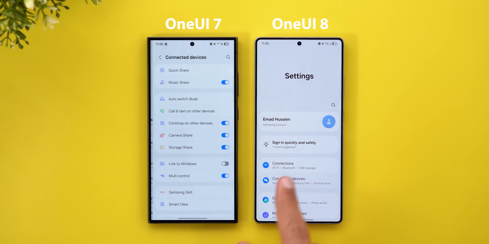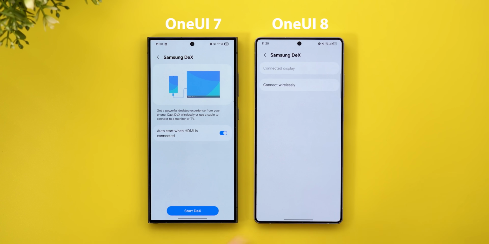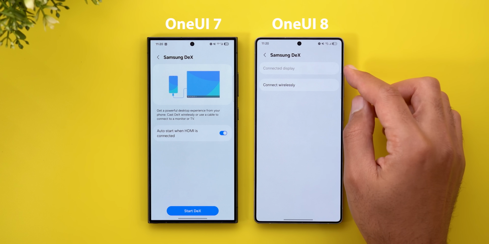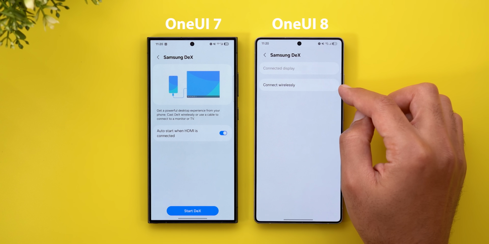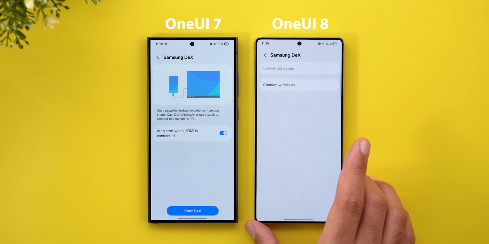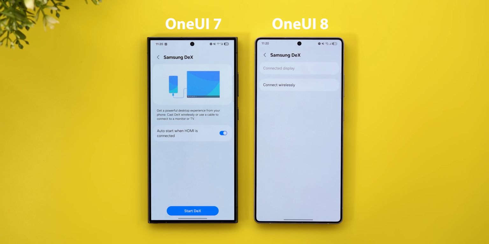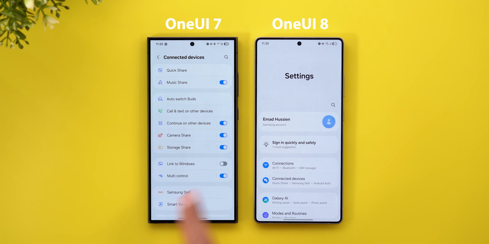Moving to connected devices and then Samsung DeX, you will see a much simpler settings page. You have two options, one for the wired connection and one for the wireless. But unfortunately, Samsung DeX didn't work for me to show you the new changes, but I will try to find a way and keep you updated in my future videos.